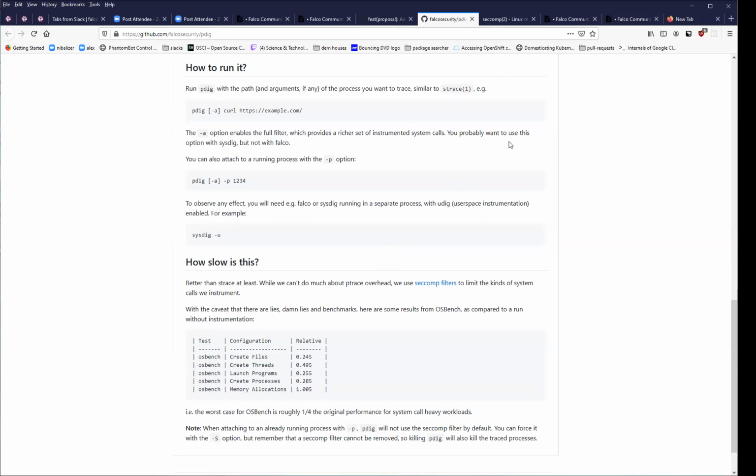So like in this README, we have some basic benchmarks against OS bench, against no instrumentation, and in this benchmark the worst case is about a quarter of the performance. With full ptrace without any seccomp filters, it was two or three times worse. Of course, this also depends very heavily on the particular workload, but OS bench is, let's say, kind of representative for memory heavy, IO heavy, and so on workloads.